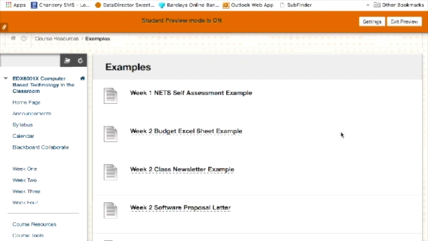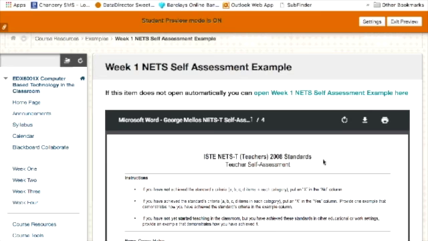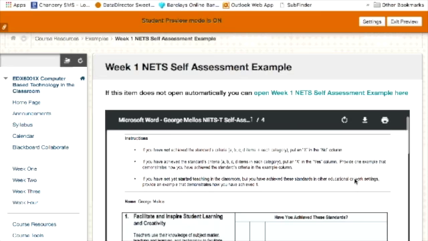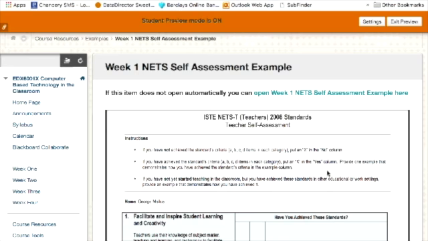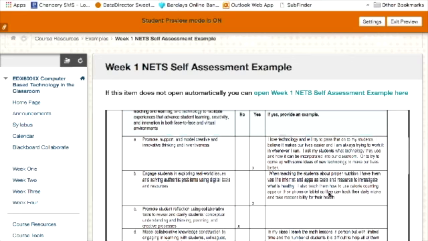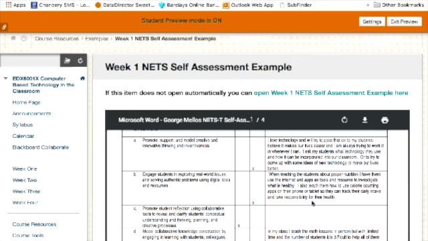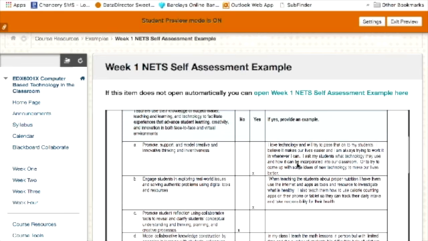Okay, so in week 1, you're going to be doing a self-assessment example. What I'd like you to do is take a look here. This is a Word document that you're going to fill in the blank. You're going to download this Word document. It's a template, and you're going to respond yes or no to questions. It's a survey asking you about your technology confidence levels. So read the prompt, answer the response, and give an example.